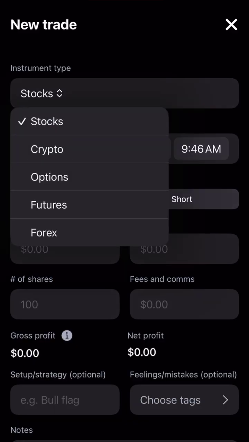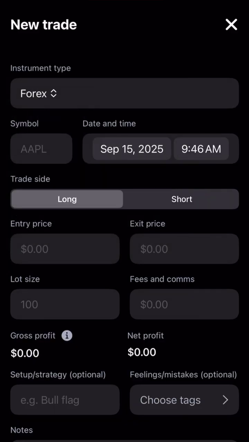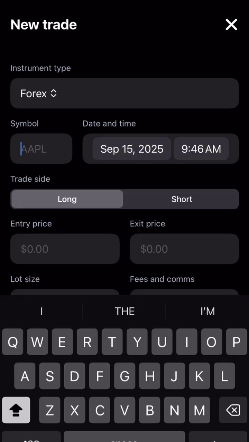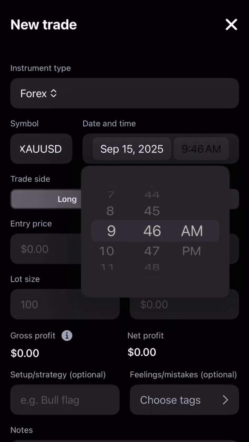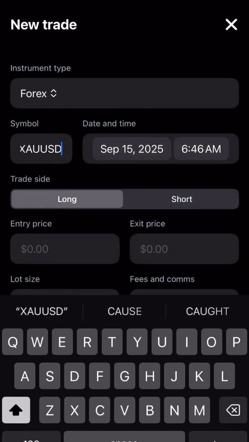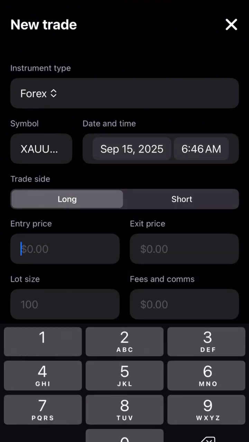You want to start by selecting your instrument. I'm going to be doing a Forex trade. I'm going to type in AXU USD. And because today's date is September 15th, 2025, I'm just going to go back to an earlier time of the day when I actually took the trade.